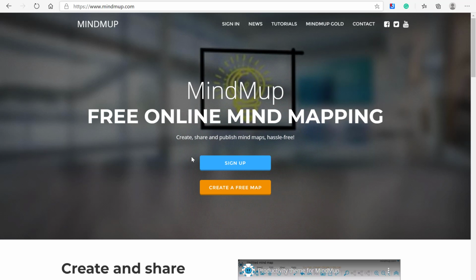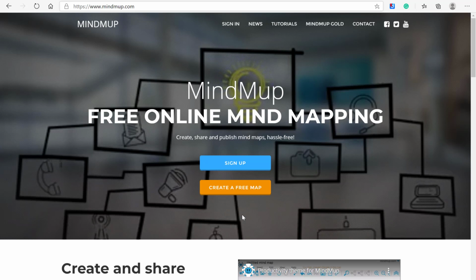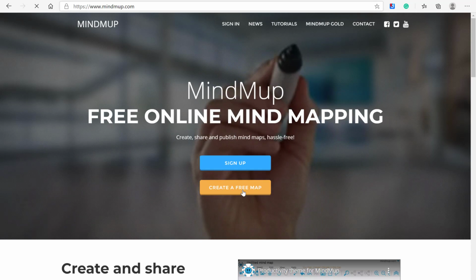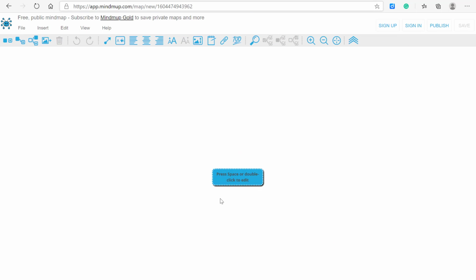You don't have to create an account. You can save it and access it right here as long as you're okay with it being public. So we're not going to sign up today. We're just going to create a free map. And then from here, as you can see, we're already on a blank page. You can double click and get started right here in the front.